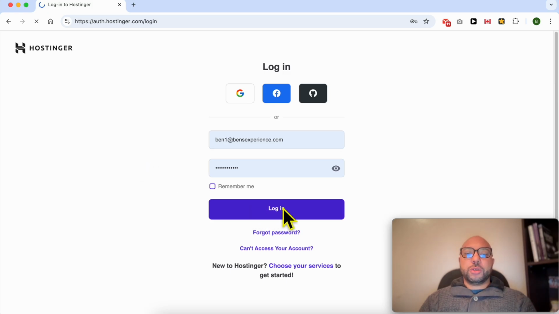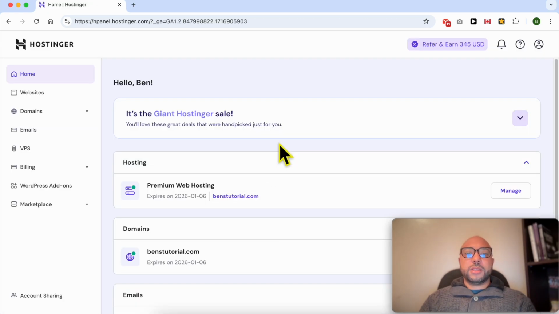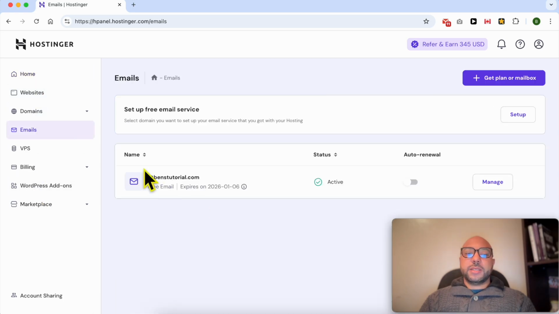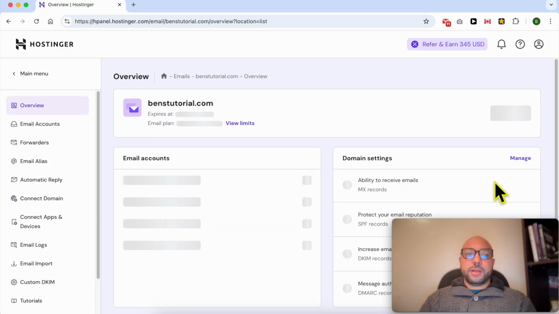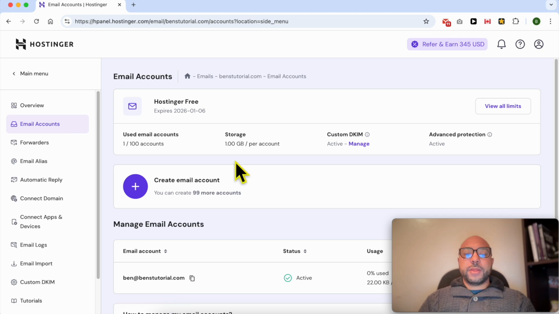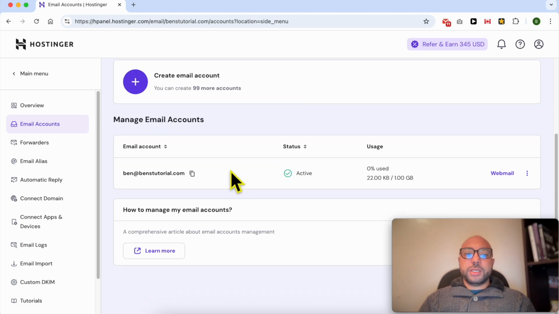First, log in to your Hostinger account. Then from this left sidebar, click on Emails. Now click on this Manage button next to your website. Go to Email Accounts from the left. Now scroll down a little bit to see your email accounts.